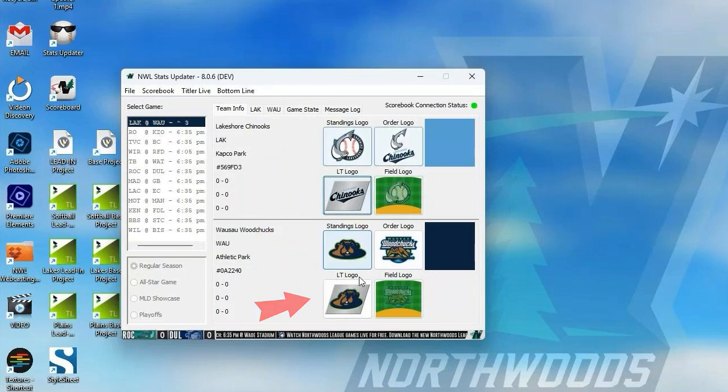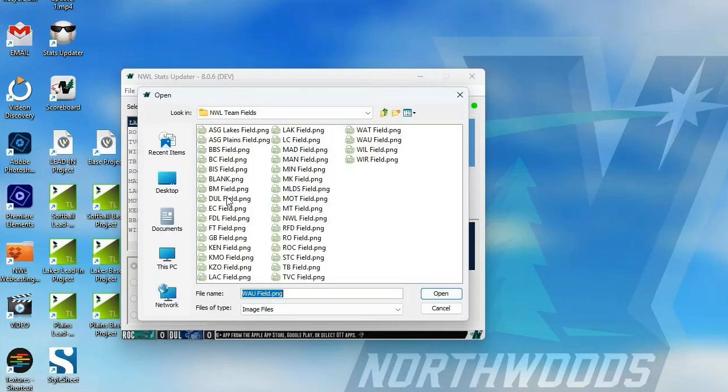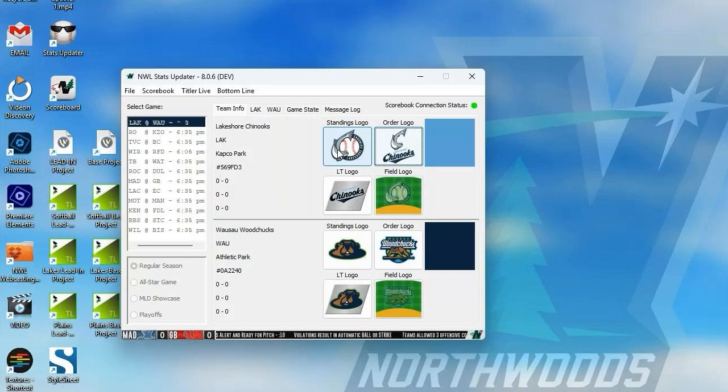And I think if one of them's not right, or if there's a blank there, it'll be purple and black checkerboard there. And then all you do is just click on it. In this case, I clicked on the field one, and then go find the correct field for your team. Okay, so you've got that. That all looks good. Now the next thing you want to do is go to your scoreboard icon over here.